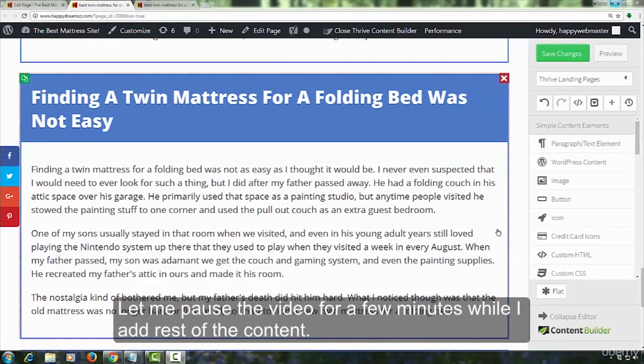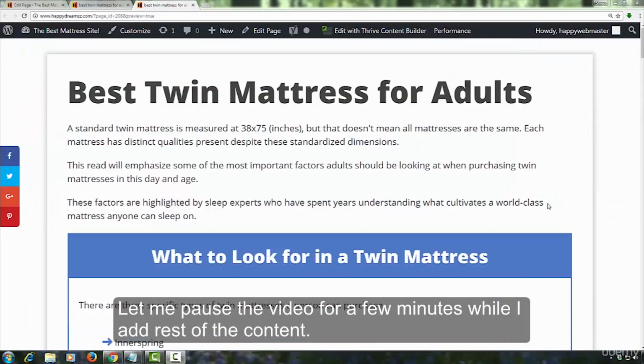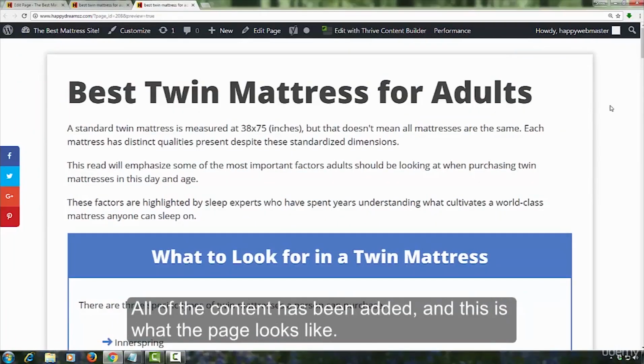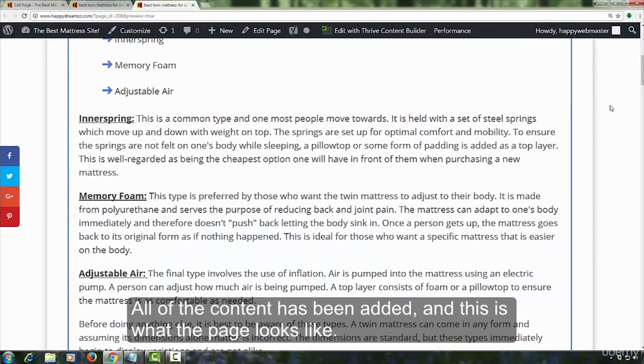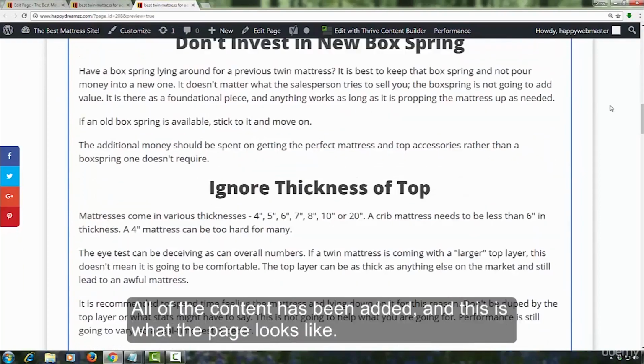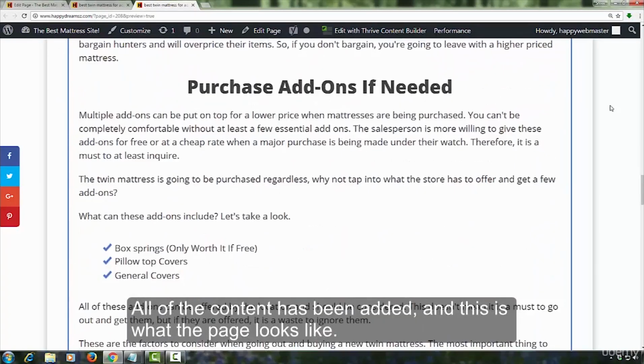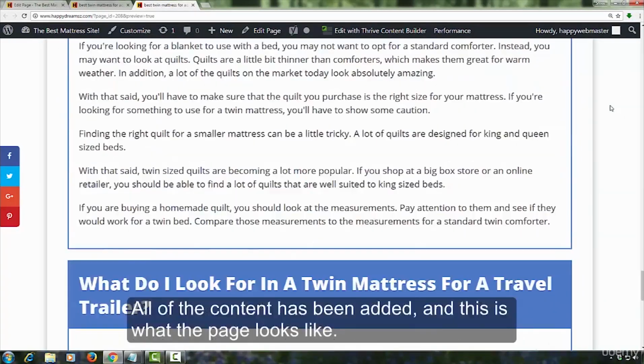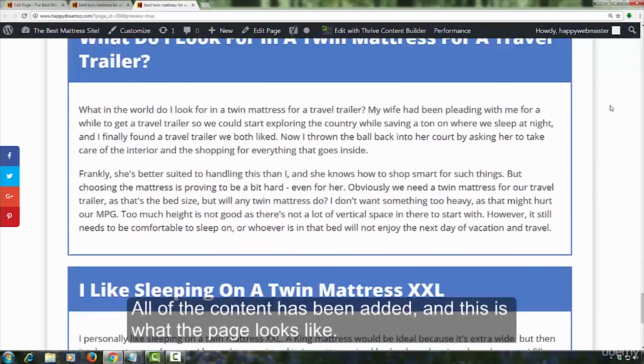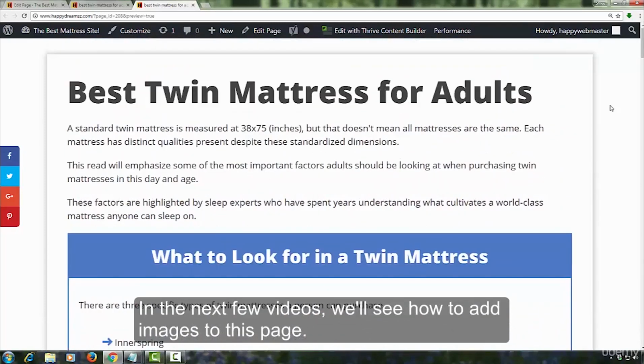Let me pause the video for a few minutes while I add rest of the content. All of the content has been added right now, and this is what the page looks like. In the next few videos, we will see how to add images to this page.